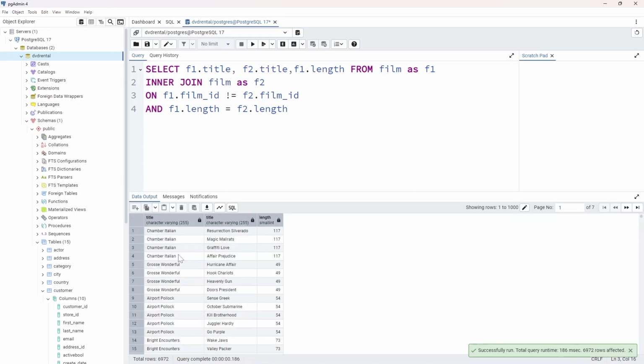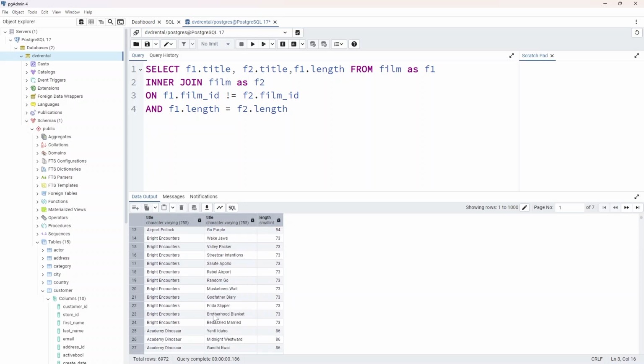So we now get a pair of movies, Chamber Italian with Resurrection Silverado, that have length 117. Then we have Chamber Italian compared along with other movies that have the same length, and the same with Cross Hurricane, then Airport. Then you have Bright Encounters with Brotherhood Blanket. So you see, we now get the pairs of movies that have the same length. That is how you perform joining on the same table, which is called self join.